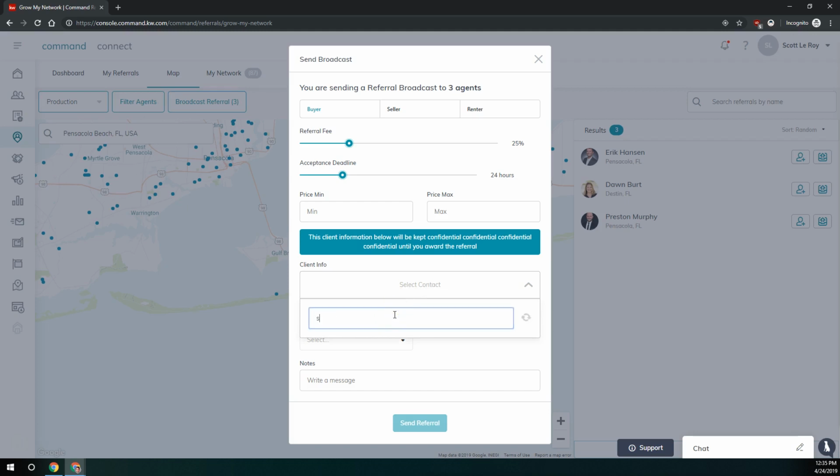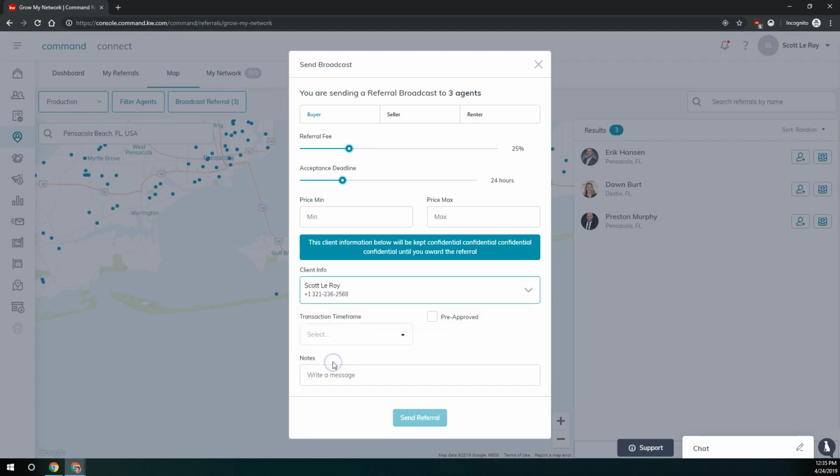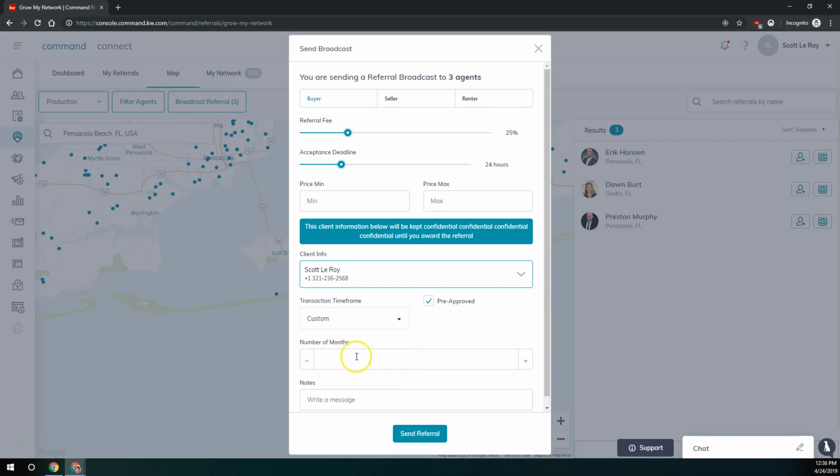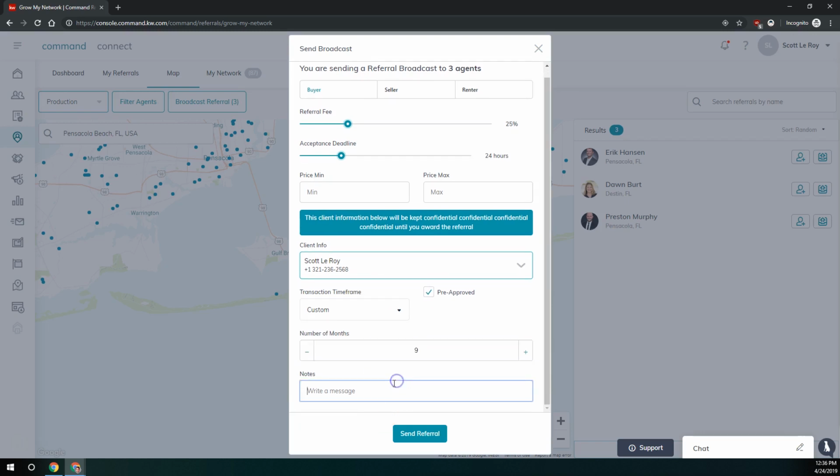So I'm going to do an S here. Pretend we're sharing Scott's information. This is a buyer, so it's going to give me the option for pre-approved. If it was a seller, it's going to remove that option. So we'll check that box there. And then how soon is this person wanting to move? 1 month, 3 months, 6 months, or you can do a custom of, we'll call it 9 months here. And then you do have to add a note here. This is a test broadcast.